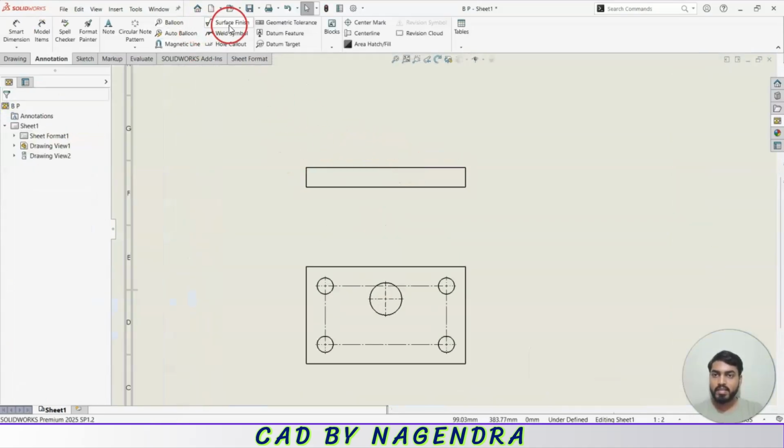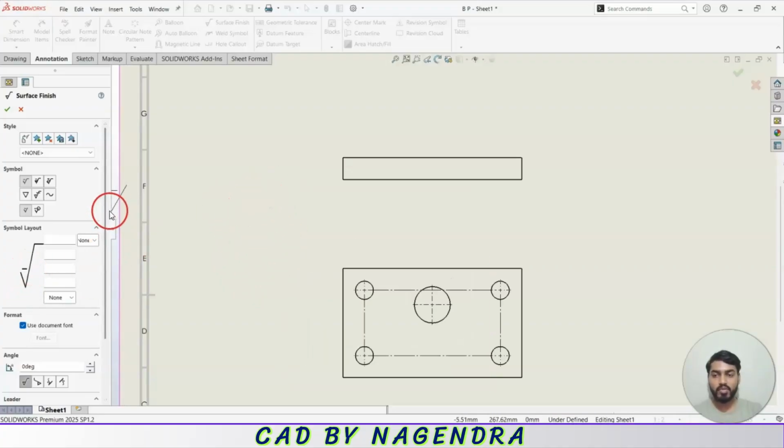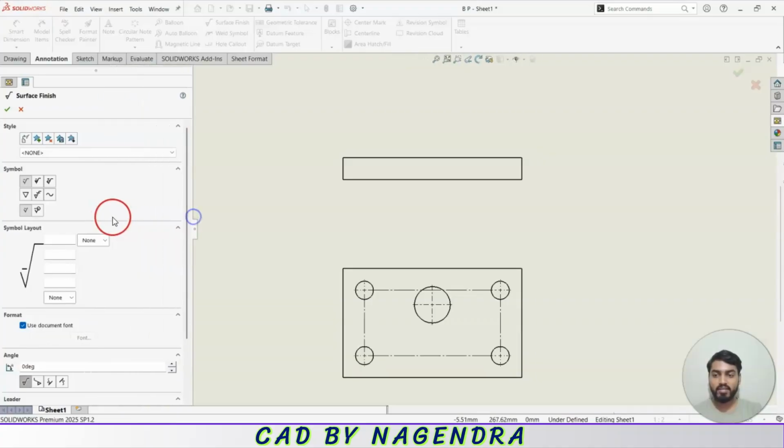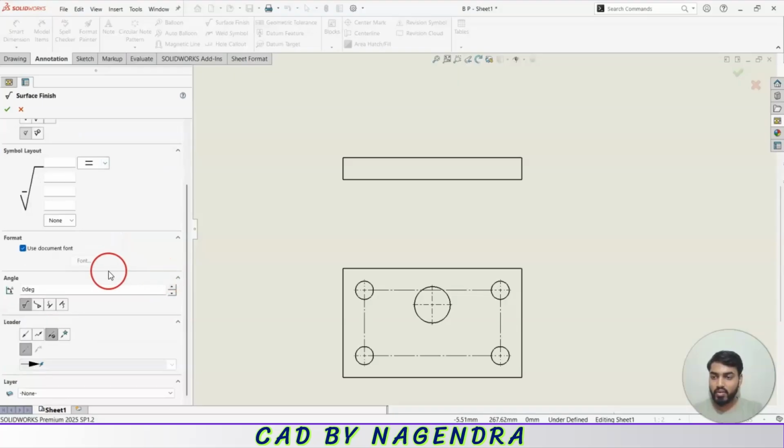Now if I click on surface finish, here we are able to get different types of options. This I have covered in the basic class. One will be with an open triangle, then one with a closed triangle, and one with an open triangle with a circle shape. You can see those options in the basic class, so please watch that video. Mainly we can go with this, okay, upright.